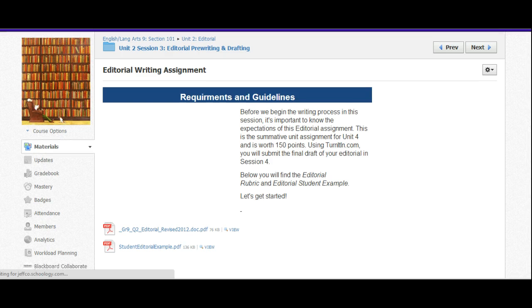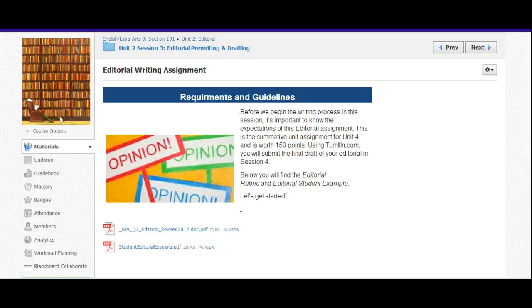Before you begin writing, it's important for you to know the expectations of this assignment. This is a summative assignment for Unit 2, and it's worth 150 points. You're going to be submitting your final draft next week into turnitin.com. If you don't already have an account, I'll walk you through that process. Here is a rubric that I'll be using to grade your final editorial next week. Here's also a student example for you to review too. We have been going through lots of different editorial mentor texts, and this is just one more example of an editorial.